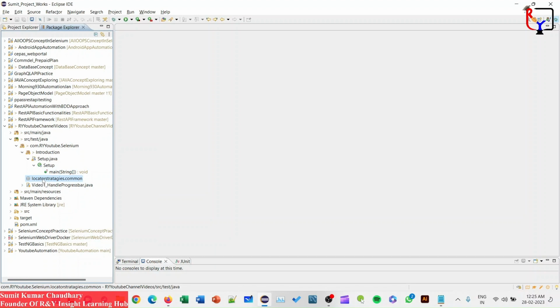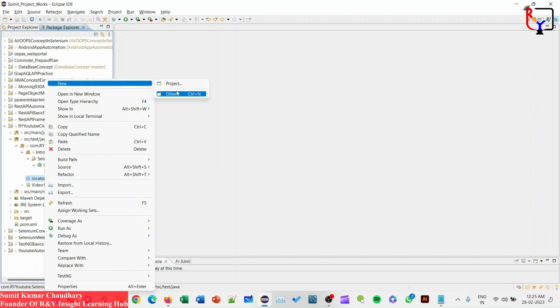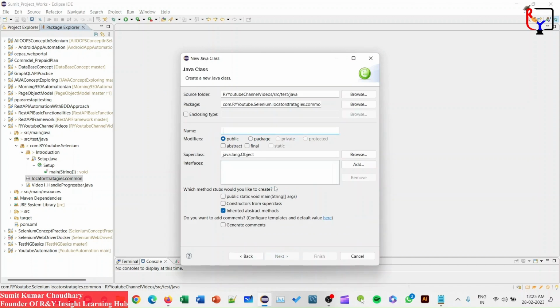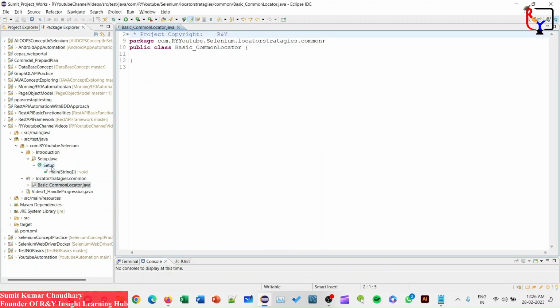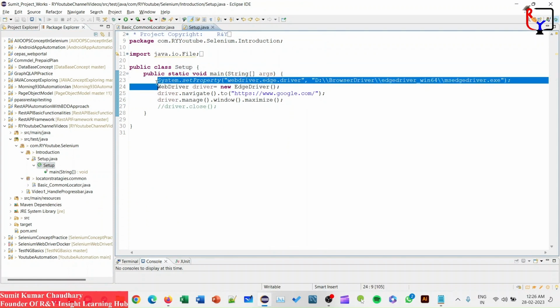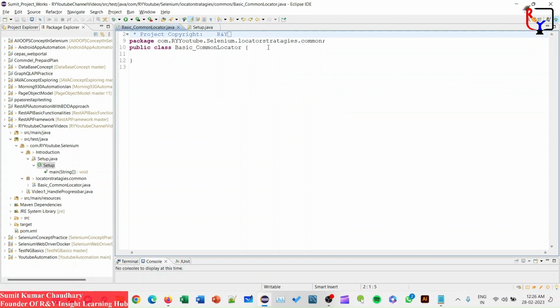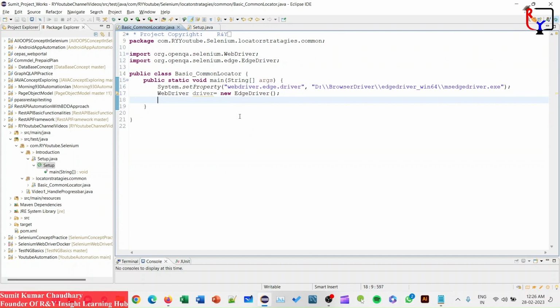I created a package, and now I'm going to create a class, basic common locator. Now I'm going to copy this browser setup path, so we don't need to set it up again, as we already discussed how we can set up the different browsers and how we can launch them.